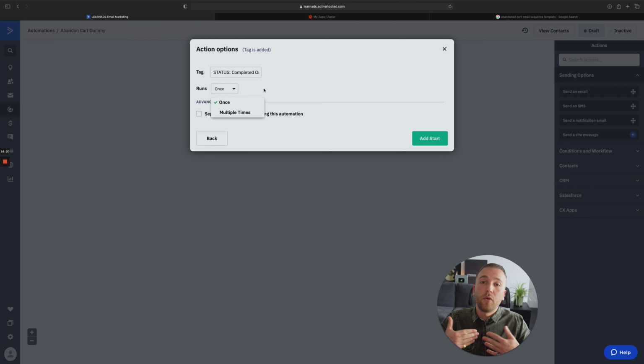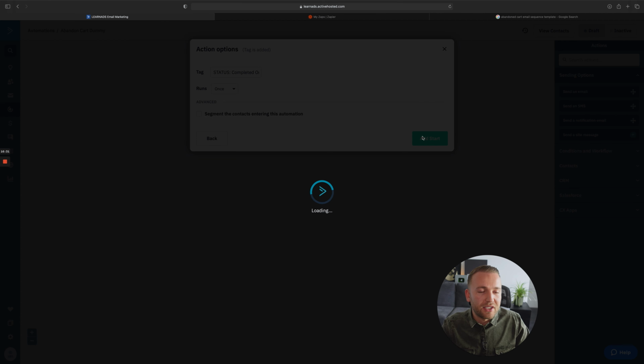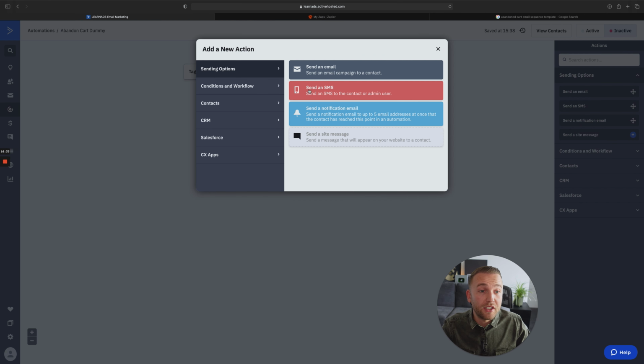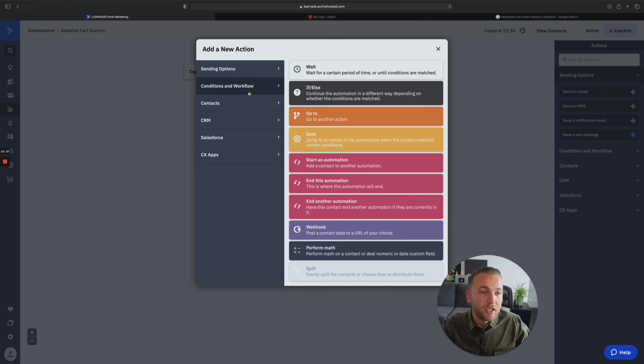What this means is we only want somebody to go through the abandoned cart email sequence once. We don't want them, every time they abandon cart, to be stacking up these emails and getting the same email again and again. There's just no point. Hit add start. And then what we need to do is add an action. Now, in our sequence before, we had a wait time. So we can go on conditions and hit wait.